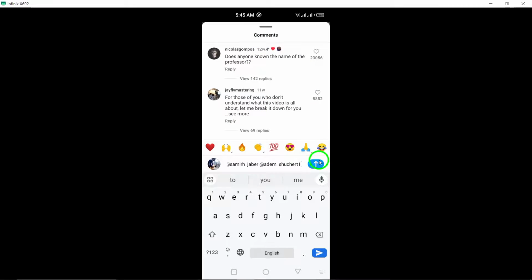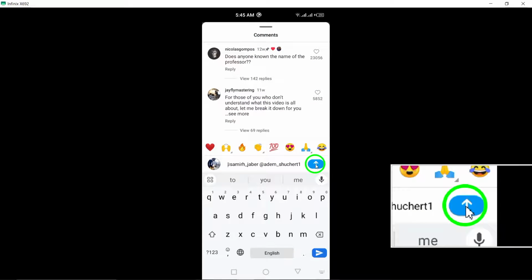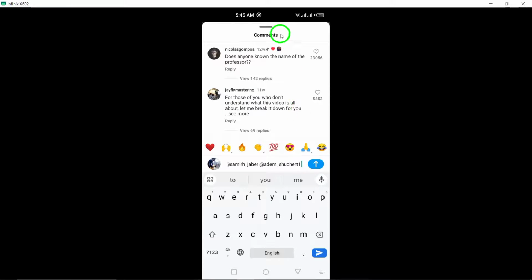6. Once you've finished writing your reply with all the mentions included, tap the arrow icon or the send button to post your comment with the mentions.